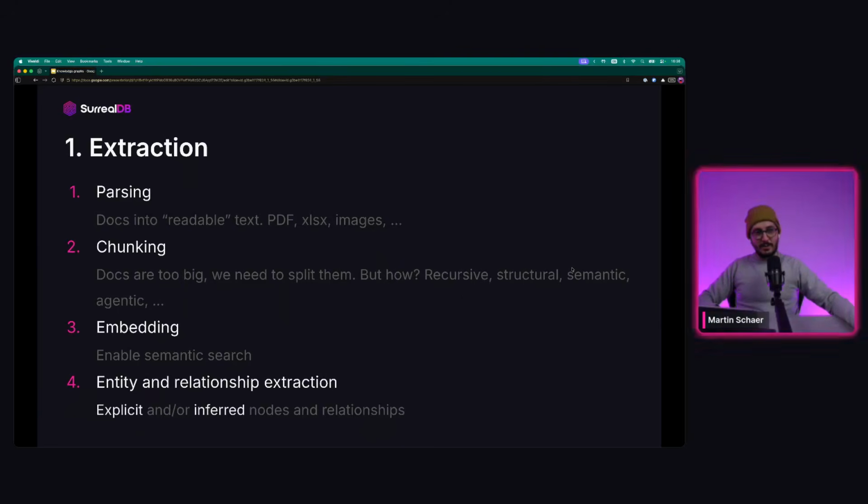Structural is also very cost effective and better than recursive, because basically it's going to chunk whenever there is a paragraph change or a new headline or a page, right? So it's going to use the structure of the content to decide when to generate a chunk, and also based on token windows. Semantic is a better one, but then you start adding LLMs to the mix.